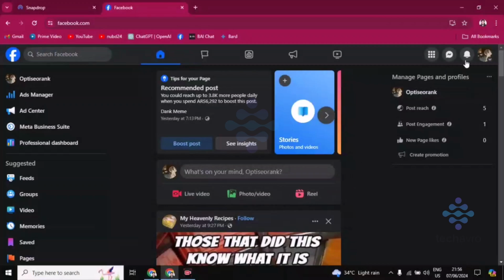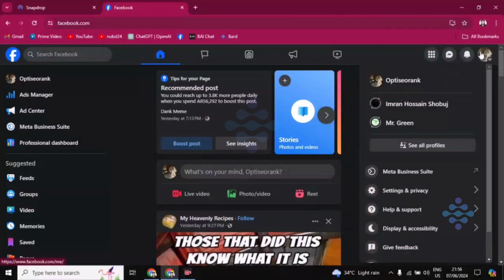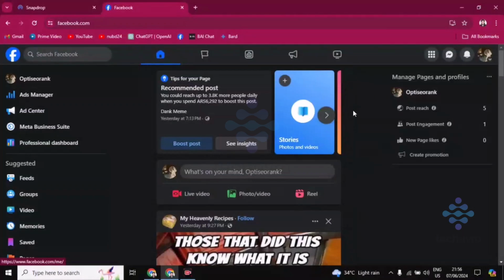How can you check this? You have to check on this three profile icon on top, or account. Then you'll find here your Facebook name and your Facebook page name. You have to click on the Facebook page name. Then it will switch to your Facebook page.